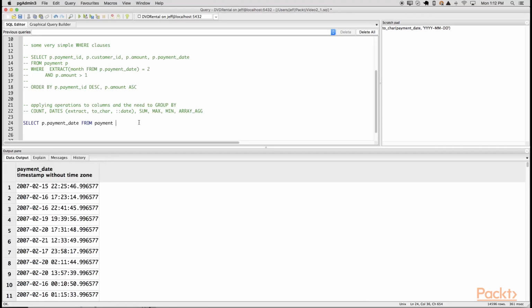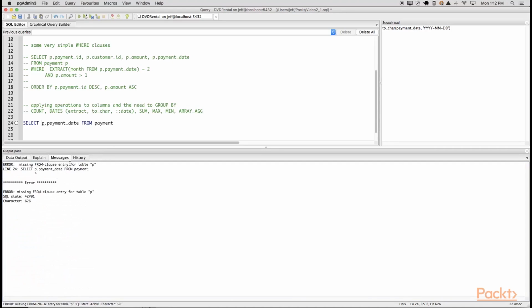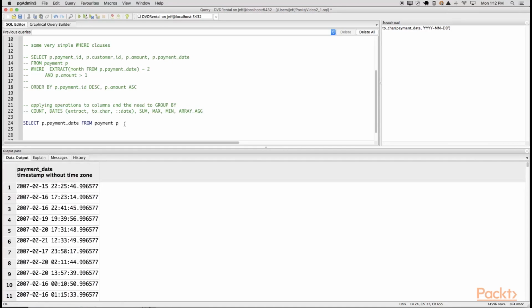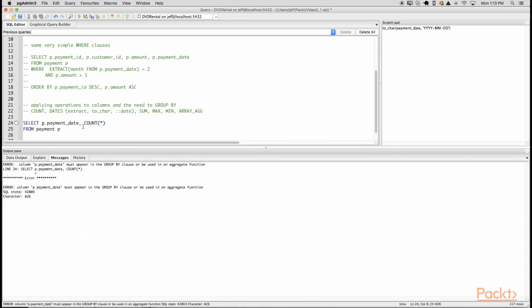So that error, let me just go back to that error. Missing FROM clause entry for table P, we had referenced an alias we forgot to set up. So P. Now it knows what P is. It's payment. Reference the payment. And let me just show you what would happen here if we actually count star. First thing that's going to happen is you have a column that you haven't done an aggregation on, and you're counting it. So what you need to do is group by it. So we can say group by 1, which is the first column.